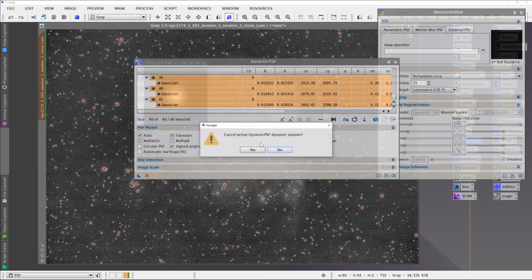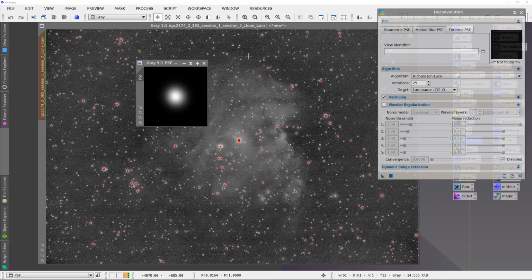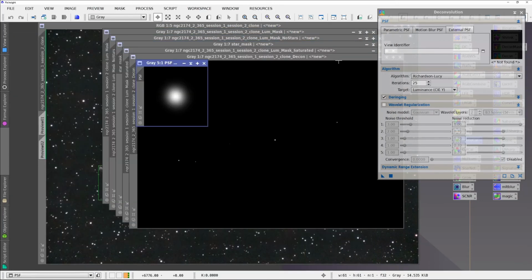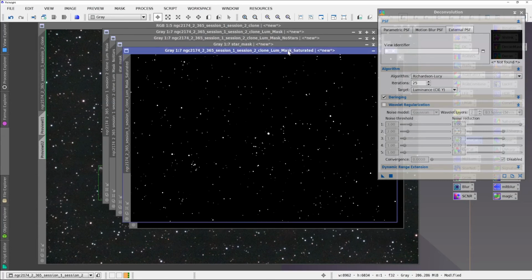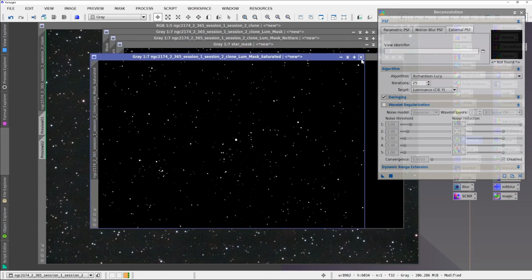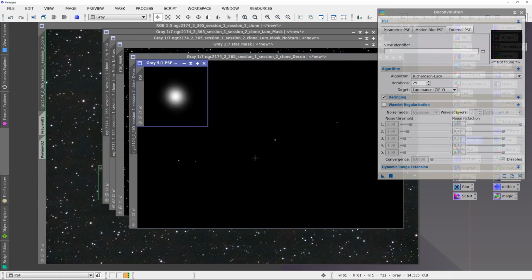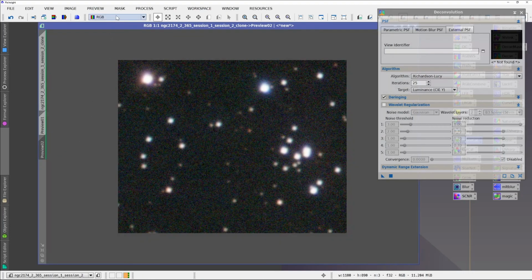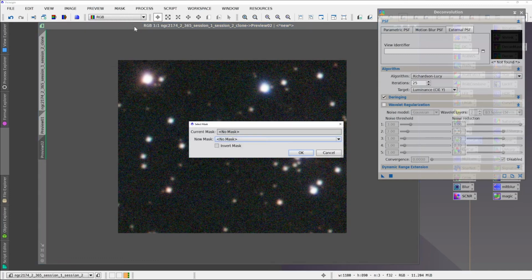I can close this because I'm done creating the point spread. I can also go ahead and close this image out, as this was the mask that was overlaid on it. So we can close that. Now we're ready to do deconvolution. So this is an iterative process. We start on a sample, see how it turns out, and then apply to the whole. So I've got a preview that covers a good sample of stars. Let's go ahead and apply the star mask.